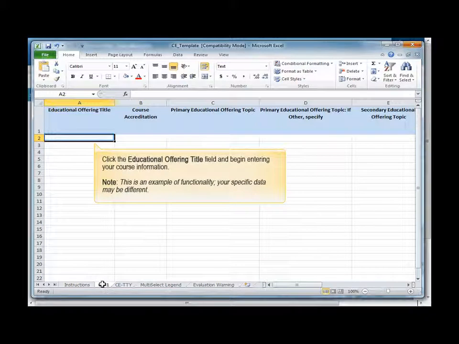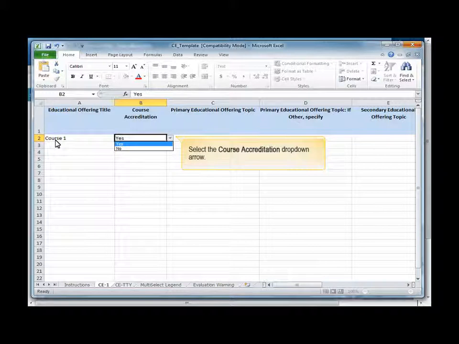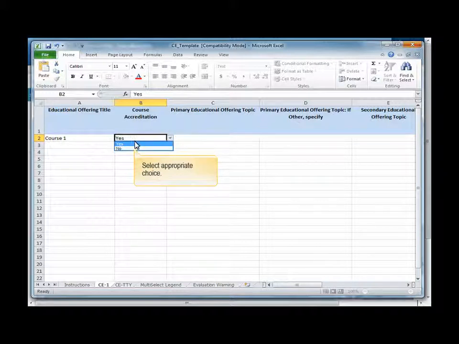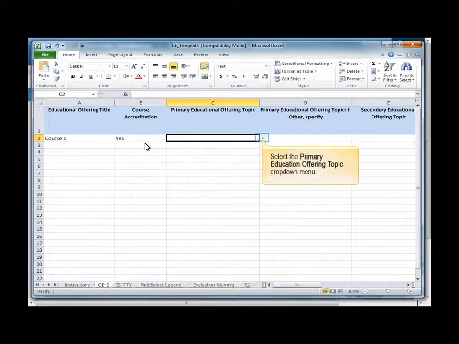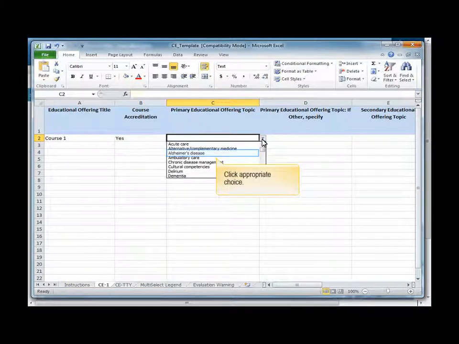Click the Educational Offering Title field and begin entering your course information. Note, this is an example of functionality. Your specific data may be different. Select the Course Accreditation drop-down. Select the appropriate choice. Select the Primary Education Offering Topic drop-down menu. Click the appropriate choice.